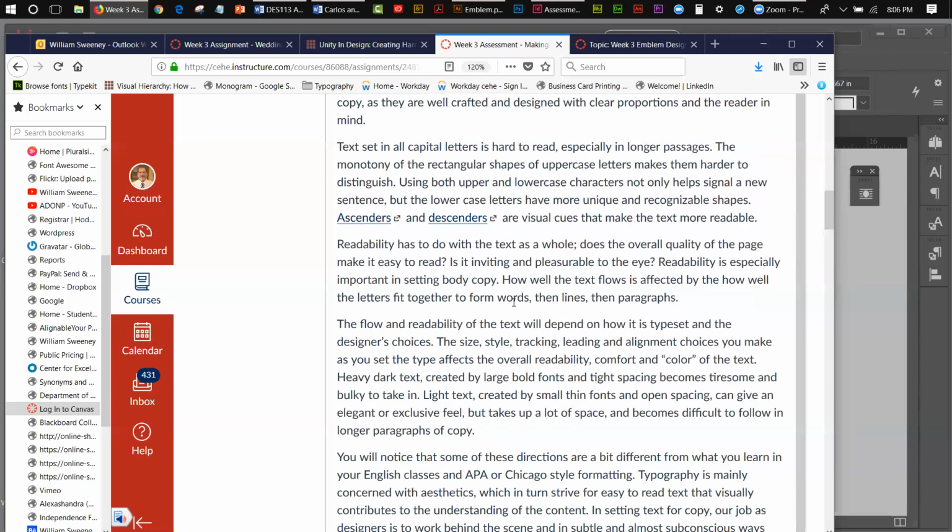The flow and readability of the text will depend on how it is typeset and the designer's choices. The size, the style, the tracking, leading, alignment choices you make as you set the type affects the overall readability, comfort, and color of the text. Now, even though you might be using black, there is still a color that can be perceived. And these different things, the size, style, tracking, leading, and alignment, all help to set the sense of color to your text.